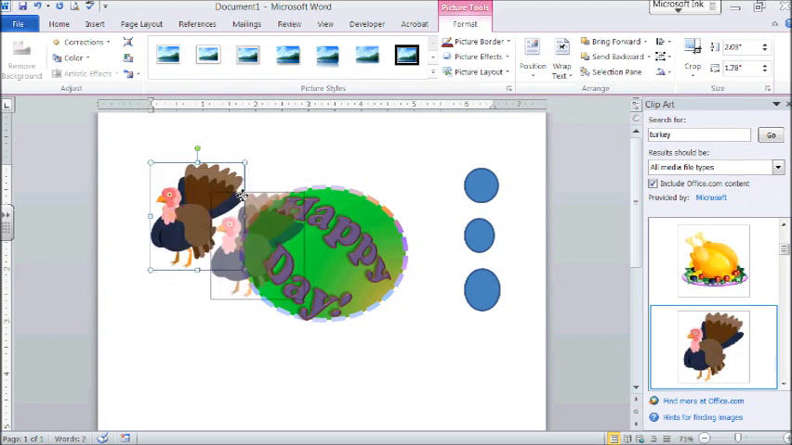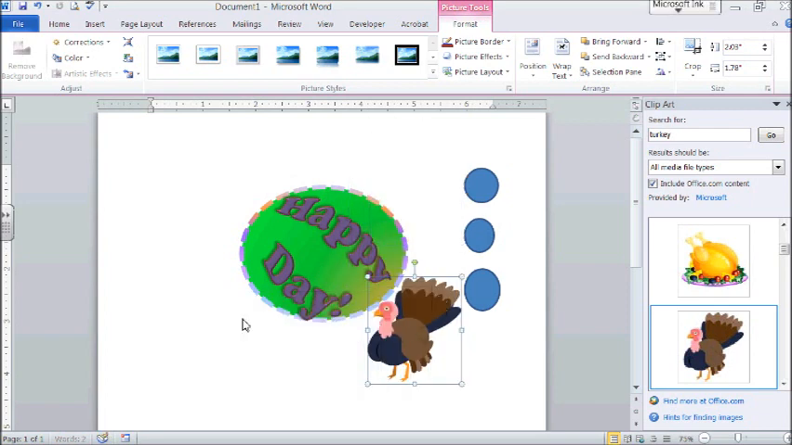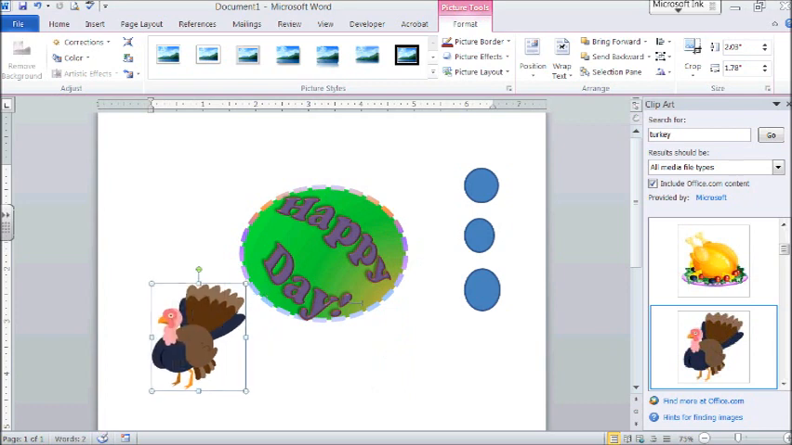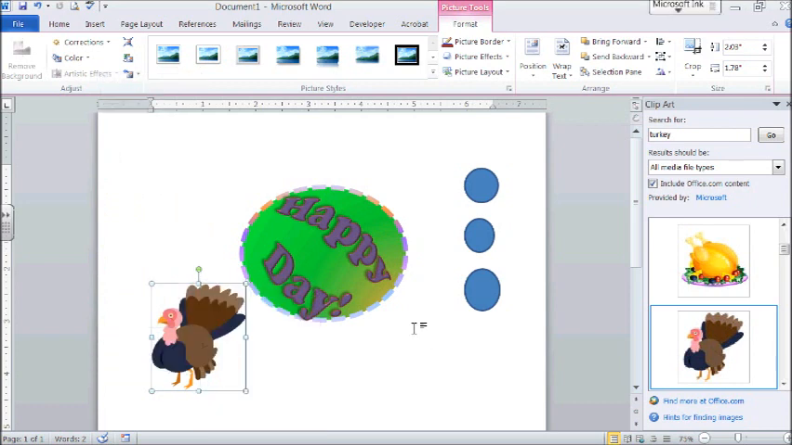Don't get frustrated if you find you move your object and other things move. You'll see that happen more when we use our paint tools. But now I can put my turkey wherever I want. Wrap text is on the picture tools. Anytime you insert a picture or clip art, you want to look for wrap text. Right click, there it is, wrap text.